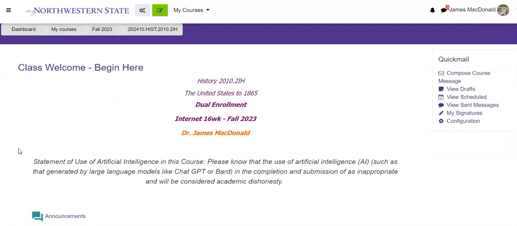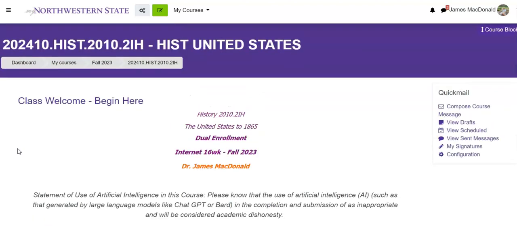Right underneath all of this we have, because this is a new thing we're dealing with, the statement of use of AI. We'll get to that when we talk about the discussions in the class, but it's just a friendly thing to tell you that we don't want you to use artificial intelligence or ChatGPT or Bard in any of those discussion board answers that you have. Said a different way, just make sure that the work that you turn in is your own work.